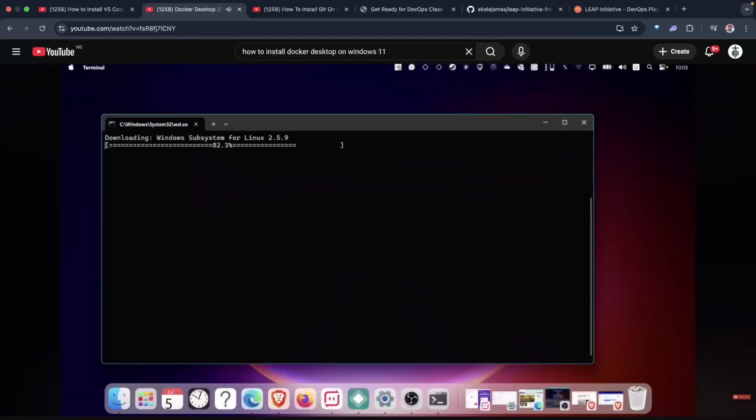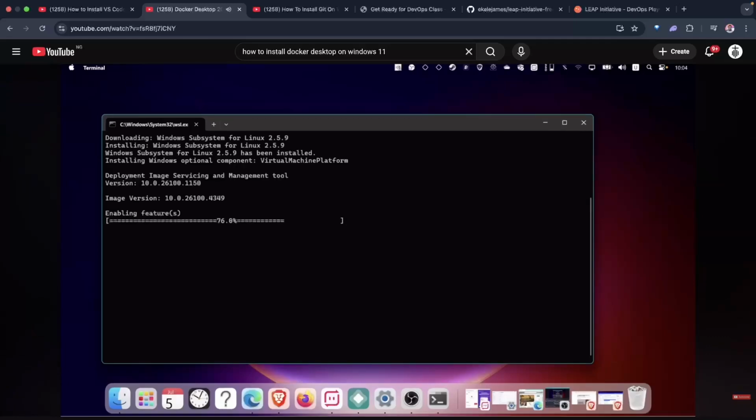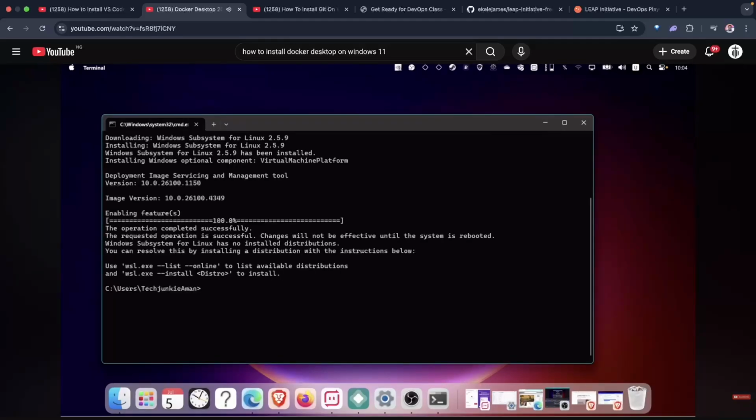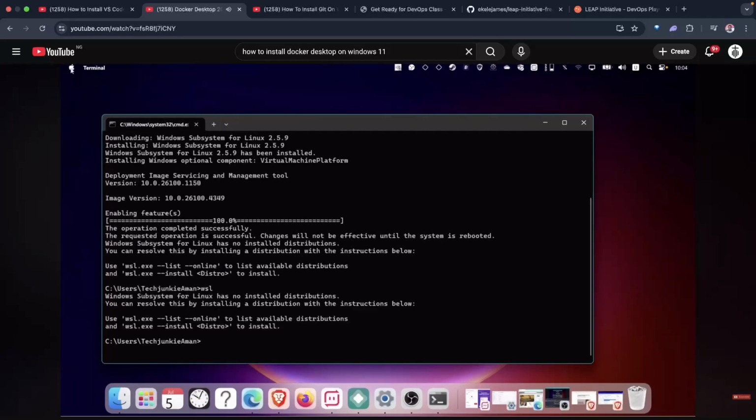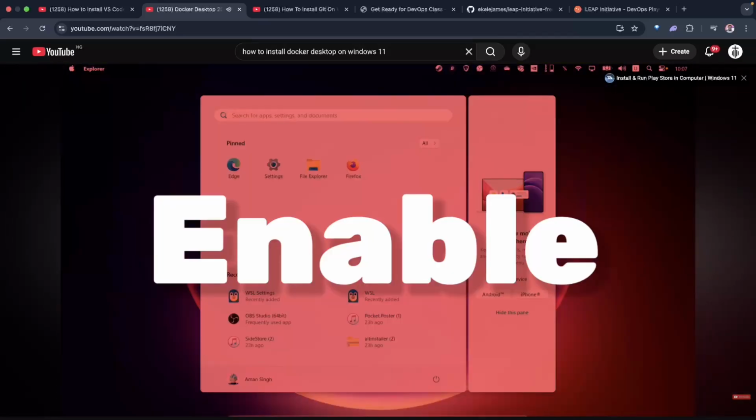As you can see, Windows Subsystem for Linux is getting installed onto the computer. Once the installation process is over, it's mandatory to restart the computer to apply the changes. Once it boots up, let's enable Linux.